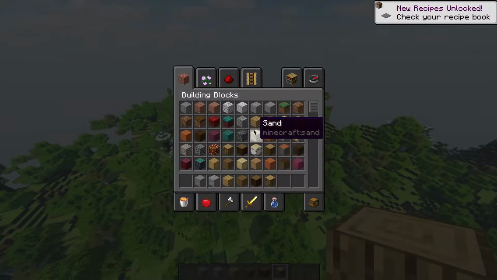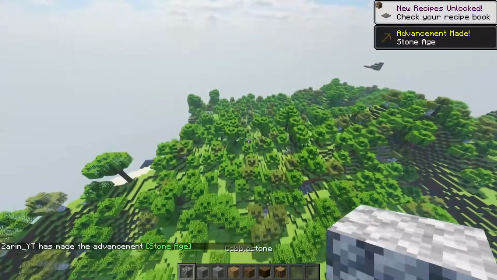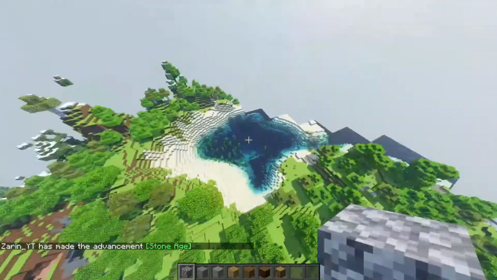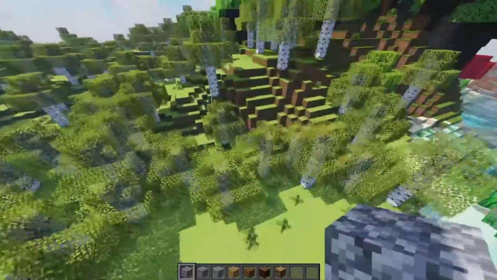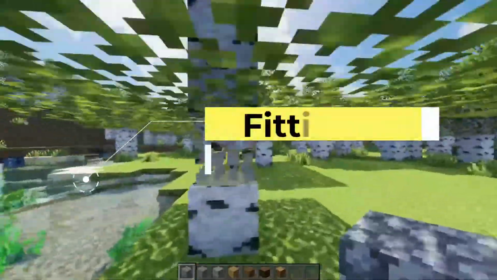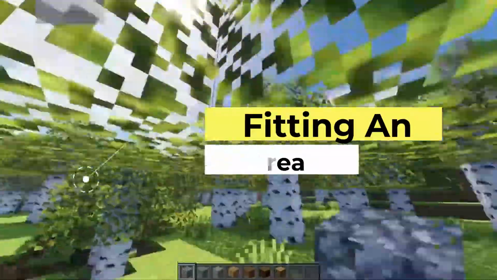Now I commonly use cobblestone because I personally think cobblestone looks amazing. To be honest, it is literally one of the best building materials you can get your hands on, not gonna lie. So, rule number one, find a flat area. Or, if you're going for a multi-story house, find a hilly area.